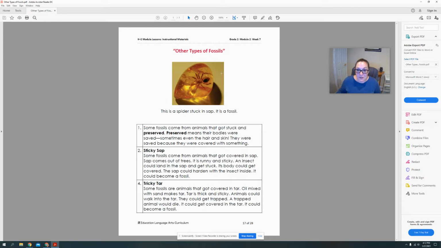Here's our title, Other Types of Fossils. And we've got an illustration here, or a picture. This is a spider stuck in sap. It is a fossil. Now, I'm going to pull some schema right now. Sap makes me think of these pine trees in my backyard that have this sticky stuff on them. And that's sap. And it's really hard to get off if it gets on your skin and you have to wash your hands, and it's like it doesn't want to come off. So that's what I already know about sap.